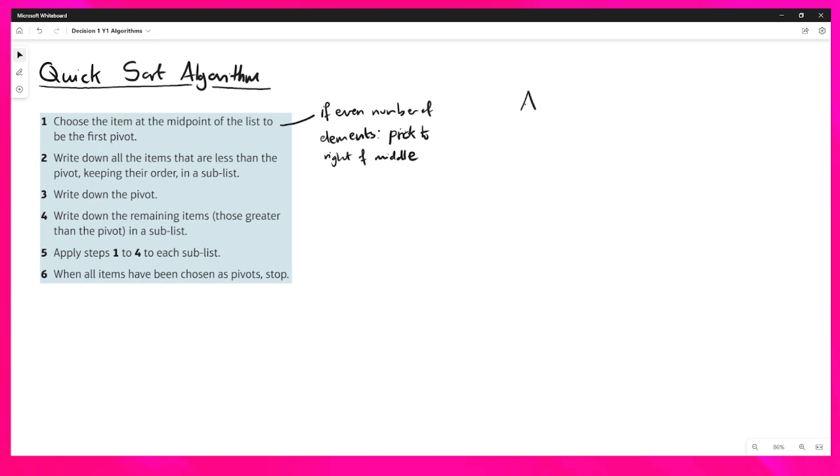So if we have A, B, C, D, E, we pick the middle letter, because that is our midpoint. But if we have A, B, C, D, E, F, our middle would be here, and we pick the one to the right. You just need to learn that that's what you do to pick the pivot. In the grand scheme of the quicksort, where you choose your pivot doesn't matter. But again, for the Edexcel course, this is what you have to do.